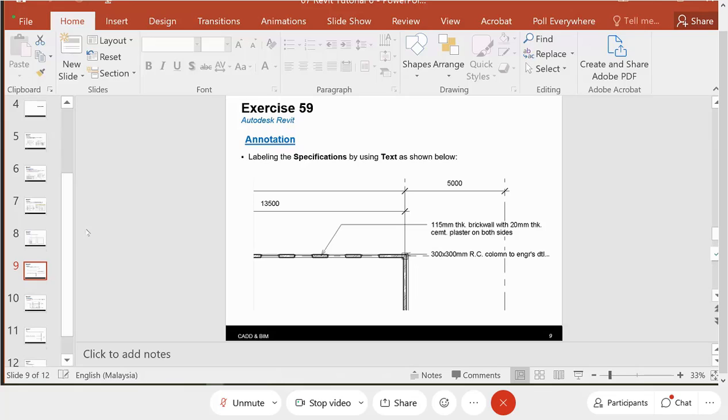So if you have some question regarding how to write your specification, you can either ask me or ask your studio master during your quiz. Okay, so make sure you write your specification properly. Follow the convention, okay, the correct drawing convention.